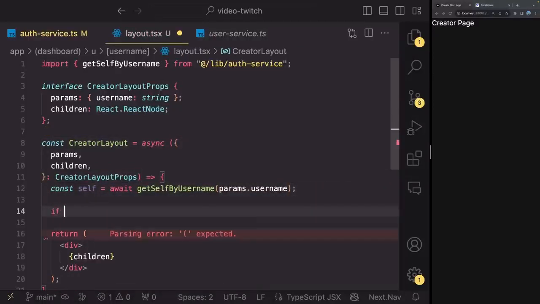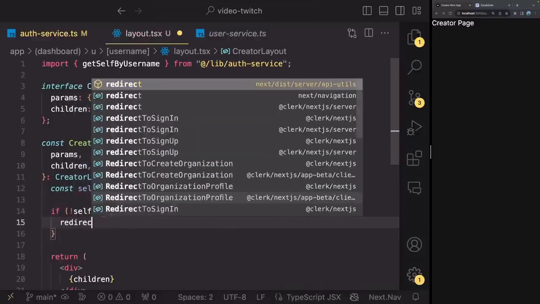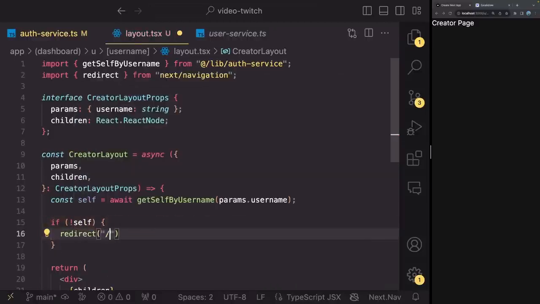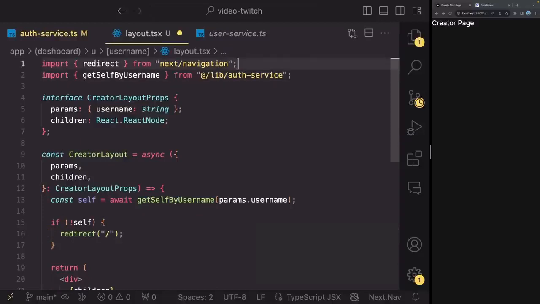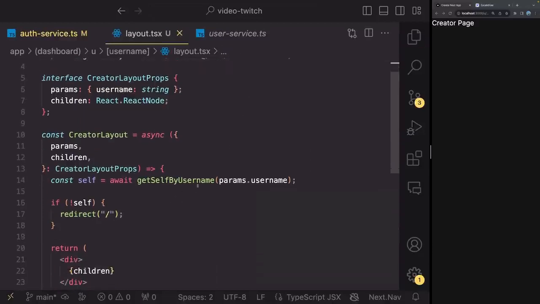And then let's write if there is no self, redirect from next/navigation to the root page, like this. There we go. So if we are trying to be any other user, we're going to get an error from this function, or if by any chance we don't get an error from the function but we don't get self as an object, we're just going to remove the user from that page. This way, only ourselves can load the creator dashboard for our username. Anyone else who tries will get redirected and get thrown errors. And we are later also going to create a proper error page for this.